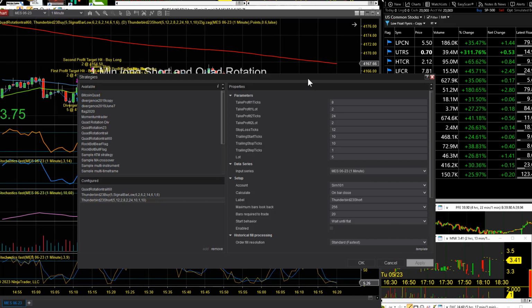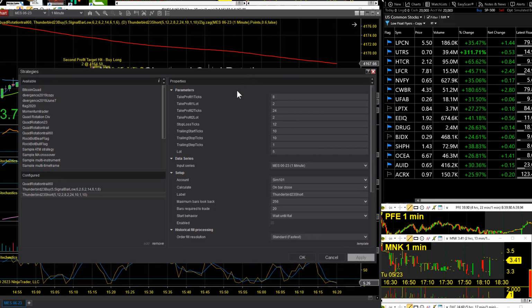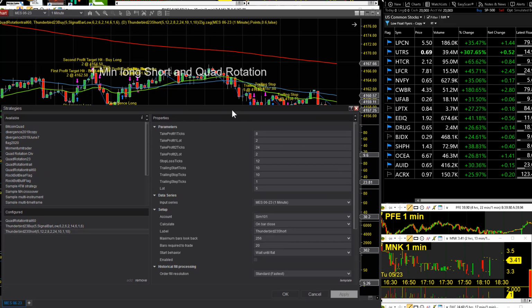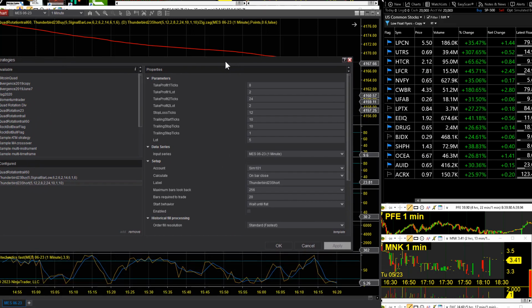All right, so right now this is on the, what is that? The short. This might be the short. Oh, this is a short. This is actually the short parameters. I have it set at 8 ticks for the profit, 24, kind of giving it some room to run, and the stop loss is 12 ticks. .3 points.